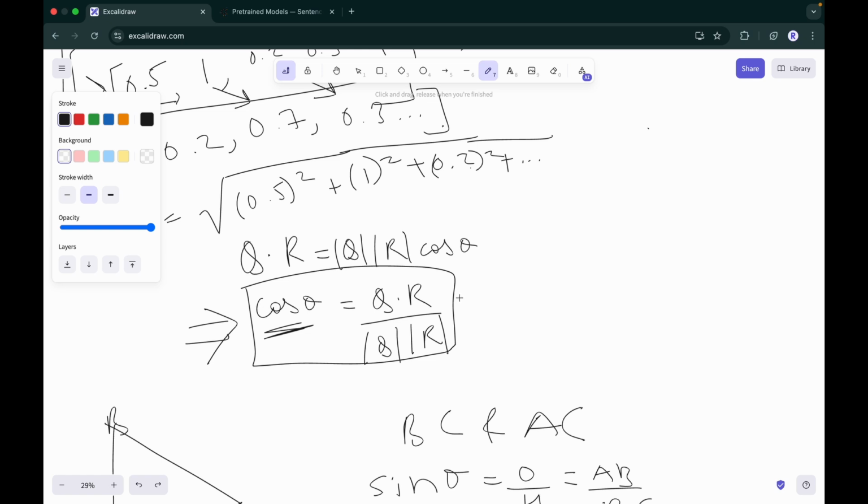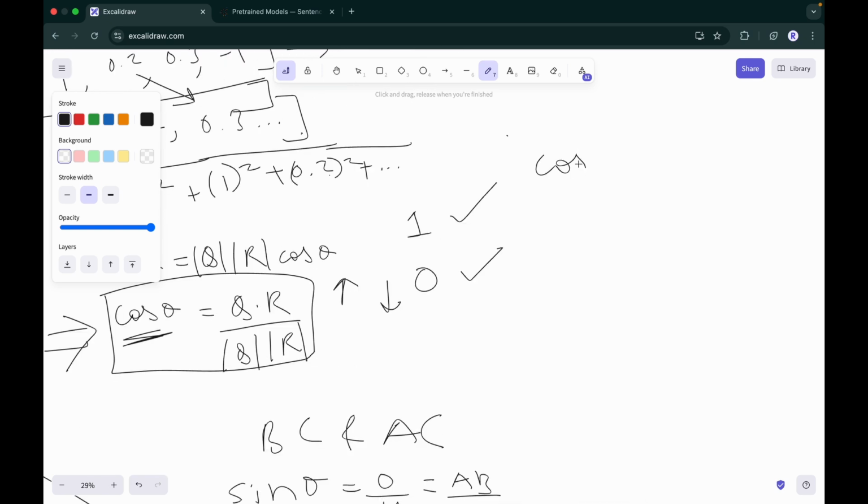Now the next and final question you might have is, is a higher value good or a lower value good? That means, does 1 represent that the query and the result are similar, or does 0 represent that the query and result are similar? Well, we can think about it. If we get cos theta equal to 1, what does that mean? That means theta is equal to cos inverse of 1. And what is cos inverse of 1? It is just 0. If theta is equal to 0, that means the two vectors align on top of each other. And if they align on top of each other, that means they are the most similar.